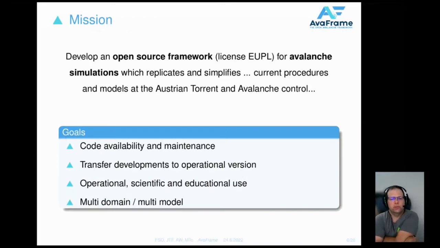So what are the goals of this? The goal, first of all, is we want to make the model and the ideas and the knowledge available and make it possible to be maintained. We also want to transfer new developments to operational versions, so as not to lose anything that's done in development, because there's a lot of interesting stuff out there. And this also then sets the spectrum of what we want to do. We want to do operational, scientific, and also educational use.